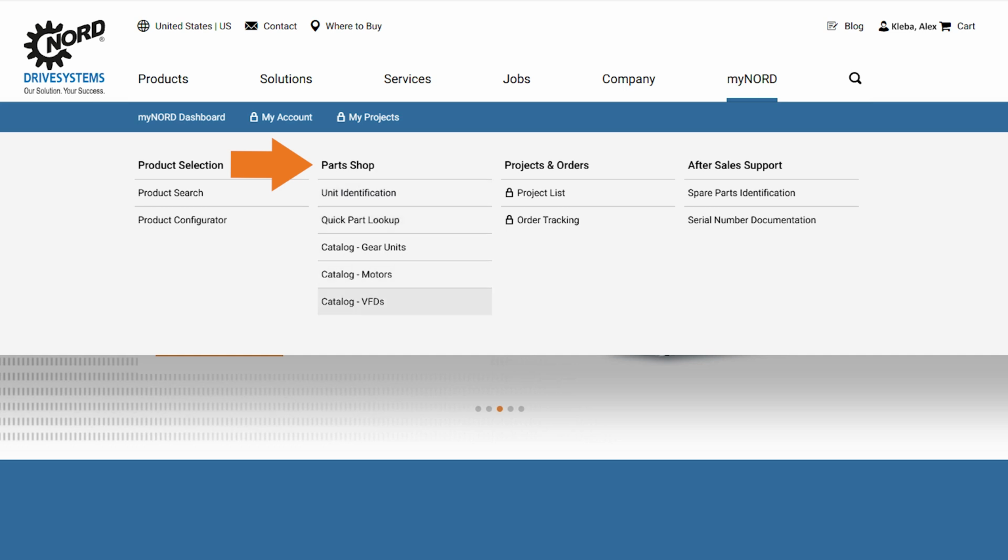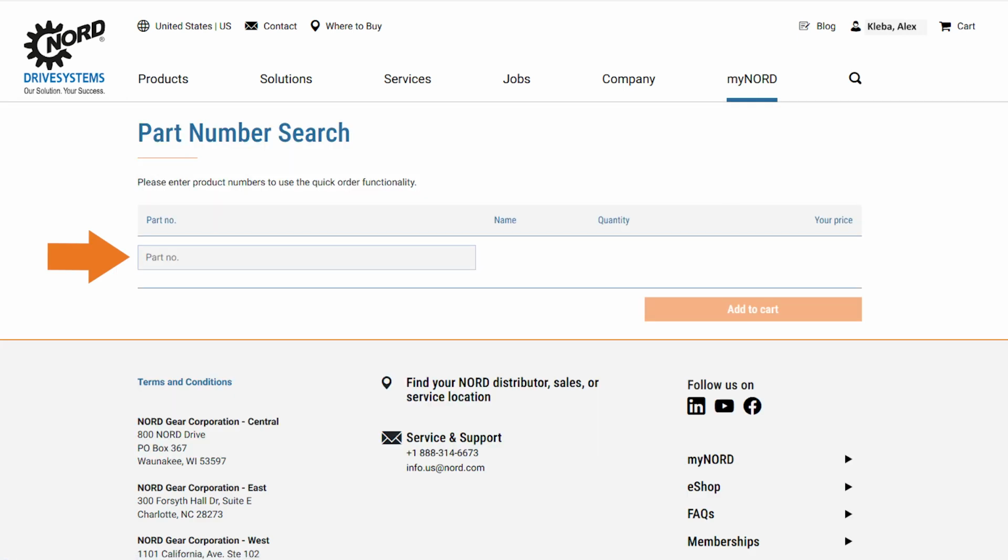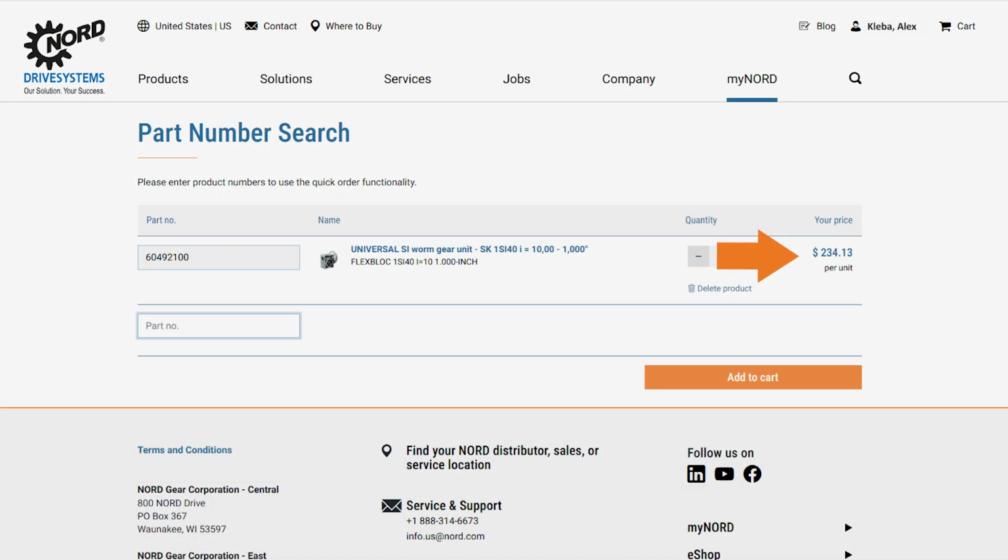If you already know the part number, the Quick Part Lookup tool makes it easy. Simply enter a part number, and it will automatically display the price and move you to a second line. Once all your required parts are added, you can send them directly to the cart.